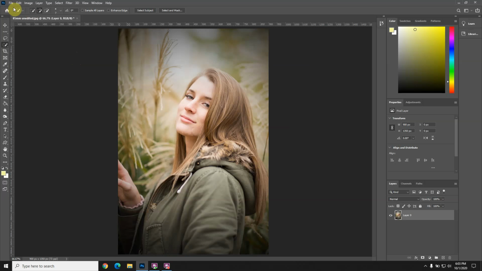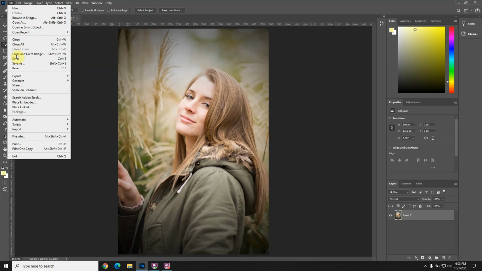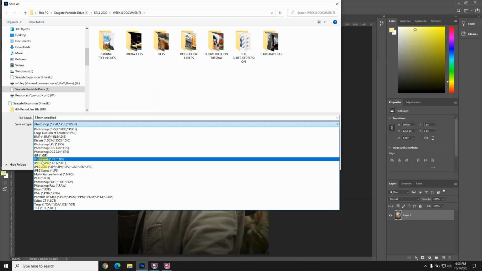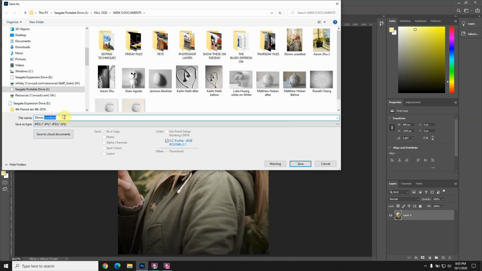After you vignette the photo, you just do File, Save As. Now we're assuming that you'd already edited this photo the normal way, and then you add the vignetting later. Now this photo was called 85mm unedited. Now I'm going to save it as a JPEG, and I'm going to call it 85mm edited.